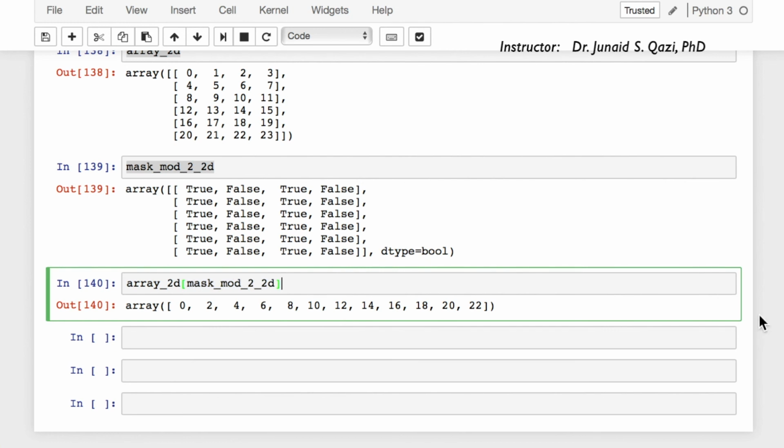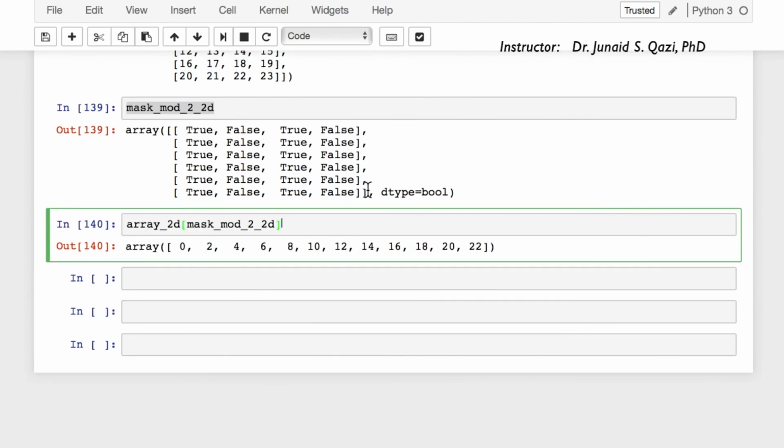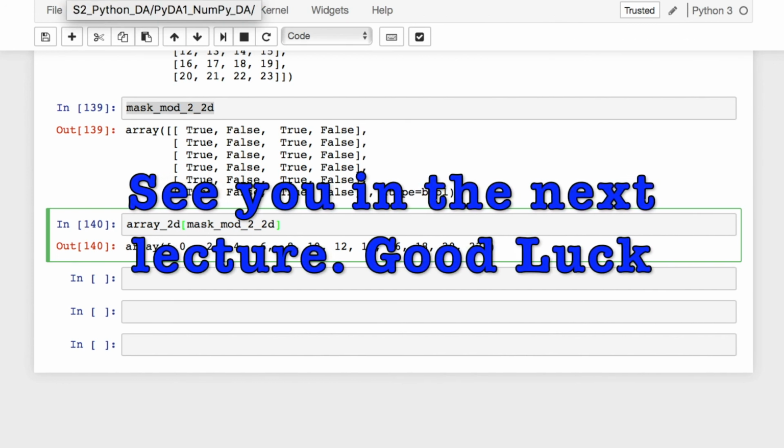So this was all about masking. Excellent job, guys. We have gone through several very important concepts in this lecture regarding NumPy. All these concepts, we are going to use in the coming lectures. Please go through them once again, follow the lectures, and try to revise all these concepts. In the next lecture, we are going to explore more about NumPy. See you in the next lecture.